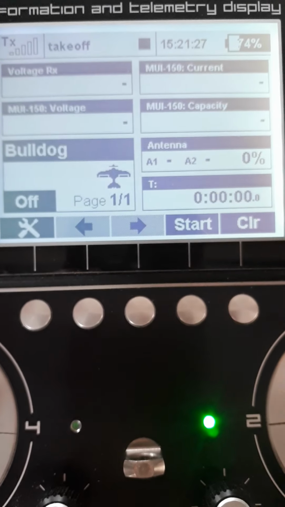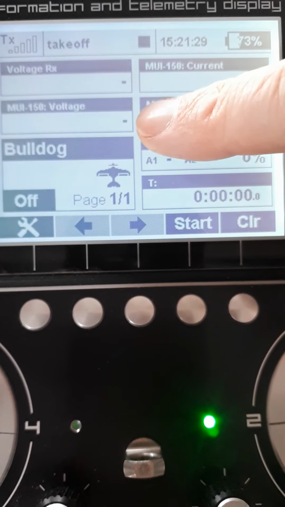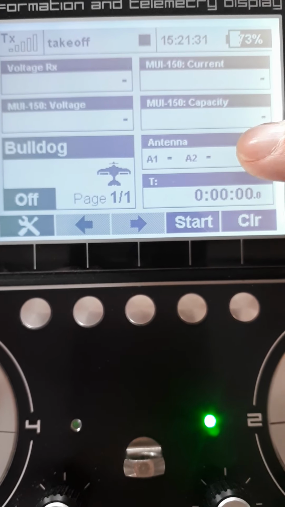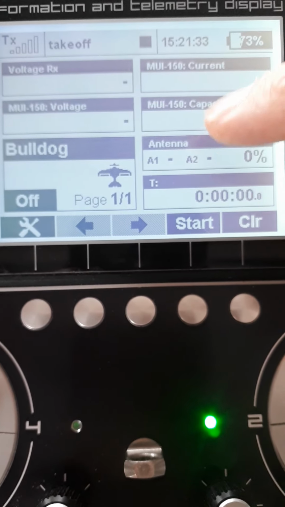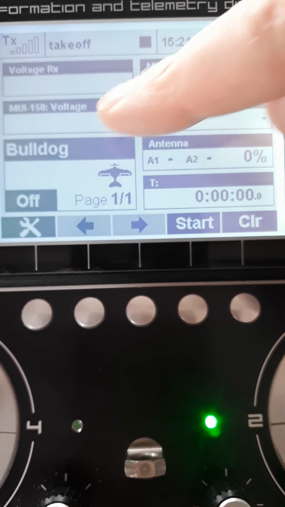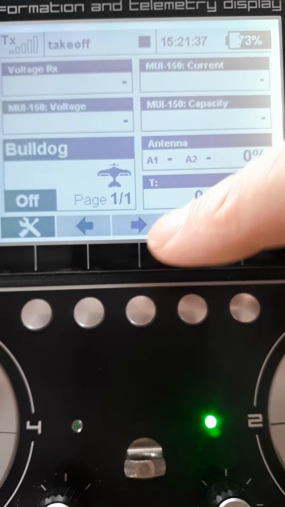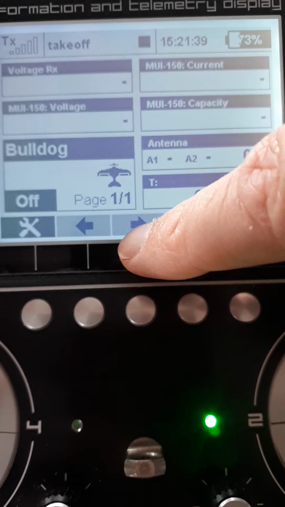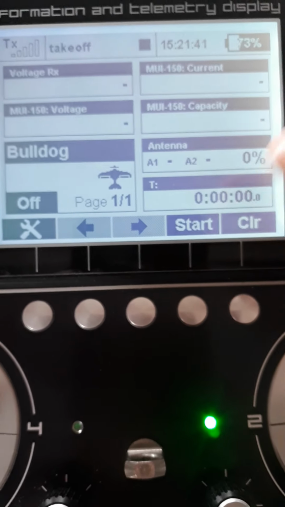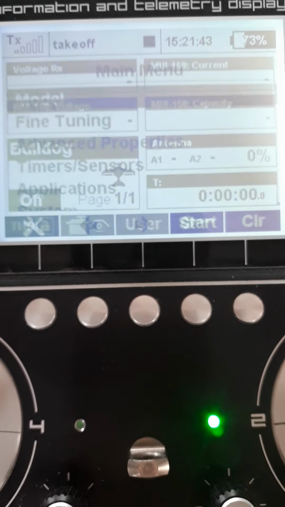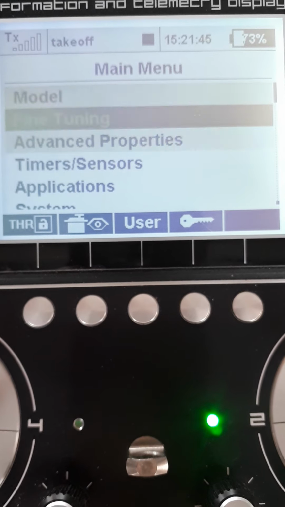We go back to it. RX, voltage, current, capacity, antenna, so on. If you want to change the location of any of these, or indeed if you want to move over to page 2, I don't have a page 2 at the moment, but you can move things around to page 2, then it's done quite simply.